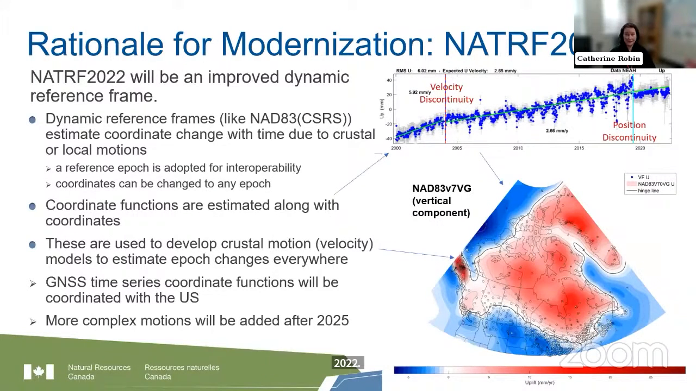It will be an improved dynamic reference frame. So dynamic reference frames, as I alluded to earlier, take into account changes in coordinates due to crustal or local motions, and this is because we're looking for more and more accuracy. We adopt a reference epoch so that everybody can compare apples to apples and have their observations at the same time frame in that changing landscape. It also allows you to change your coordinates to any epoch of your choice. So we do that by looking at the motions that we observe.